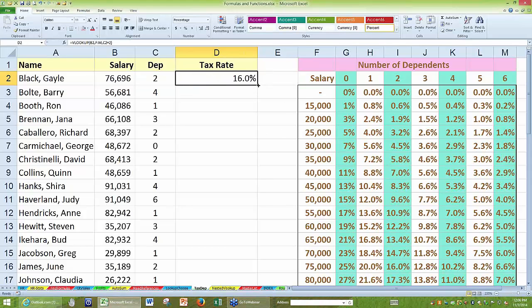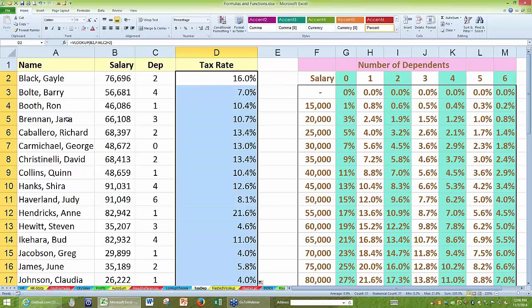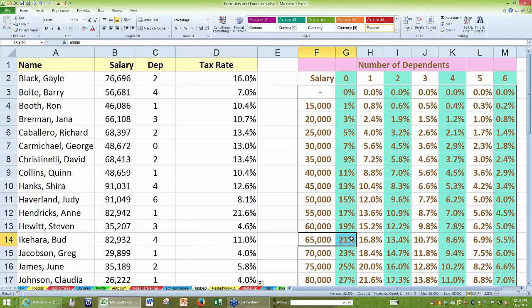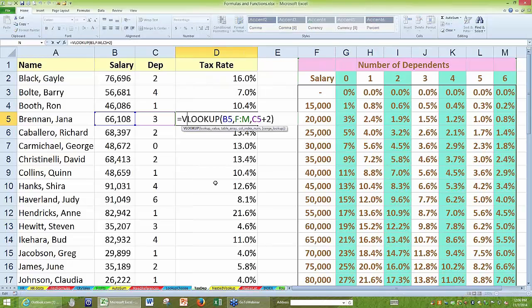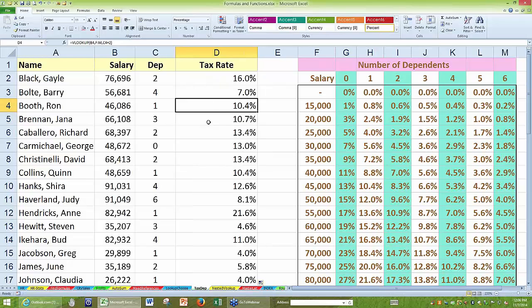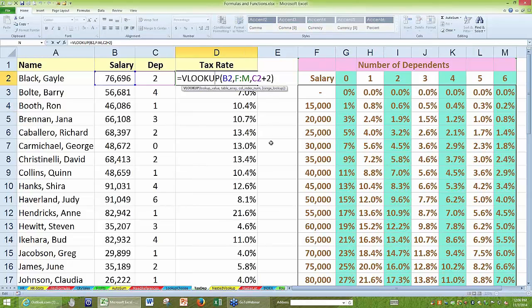But if we copy these down the column, and we'll check out a few, of course, and any one of these. Here's Jana Brennan right here, 10.7%. 66,000 means it's going to come out of this row right here, and 3 dependents, 10.7%. That's what we get. In all cases, the column number we need is 2 greater than the number of dependents. And there are no hard and fast rules about how you set these up. And go to an Excel book and try and find this example. You won't find this one. It just reminds us at times, though, we have to pull together logic in different ways to come up with different results here.